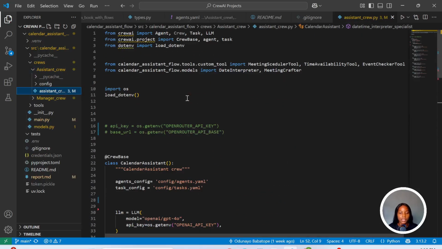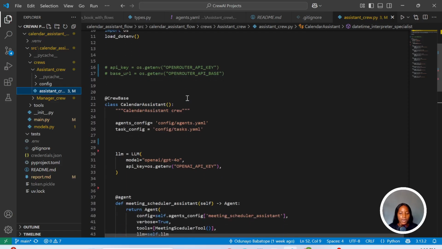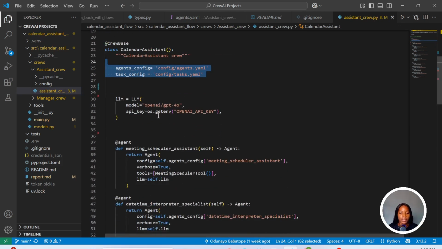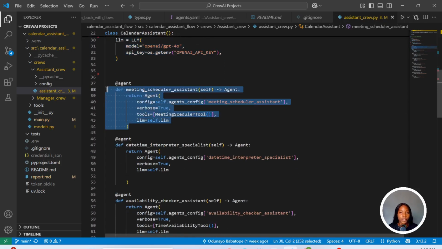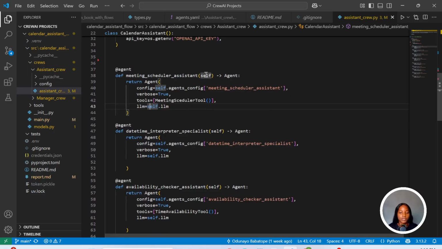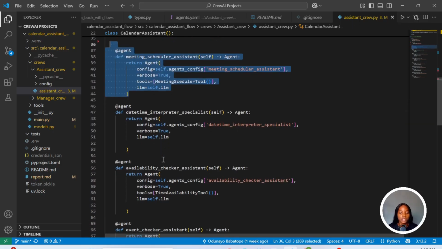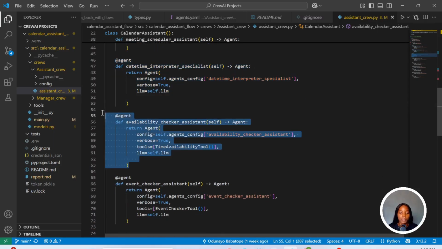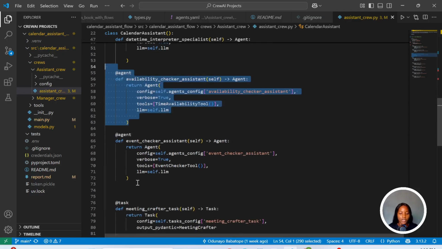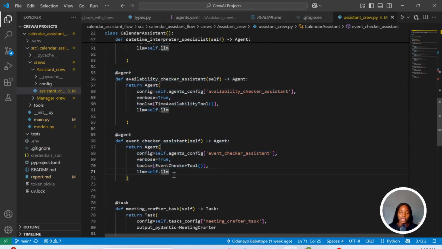Under the assistant crew, I'm going to show you everything that is going on here as well. Just like what we did in the manager crew, we imported the config YAML files. Then we also pass in the large language model, and under the agent, this is for the meeting scheduler agent. So we define each of the agents. Here this is for the meeting scheduler agent. This is for the date interpreter specialist agent. And this is for the availability checker agent and the event checker agent. So we define each of them.